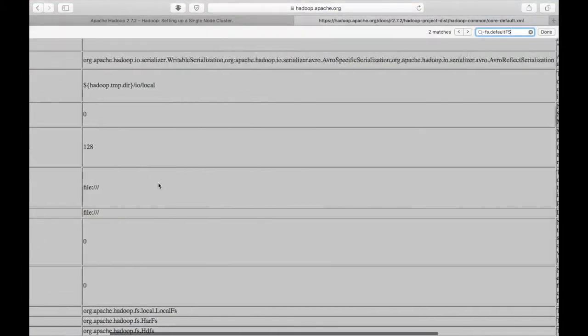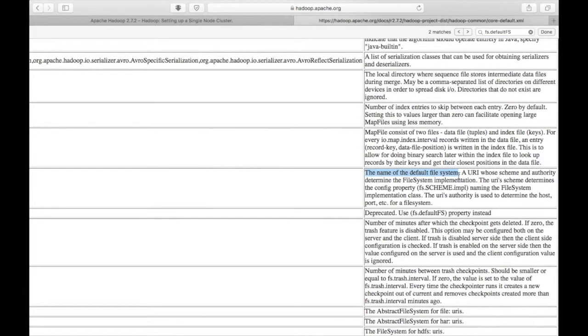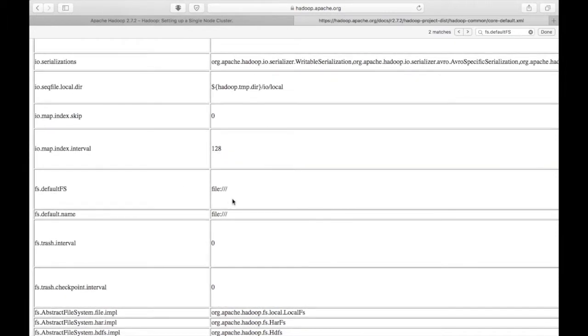It says this is the default file system URI, which is scheme and authority, determining the file system implementation. So here you are defining for a name node where it will run and on which port of the file system. Okay, so it doesn't have a value, so you have to give a proper value. So let's change this property.